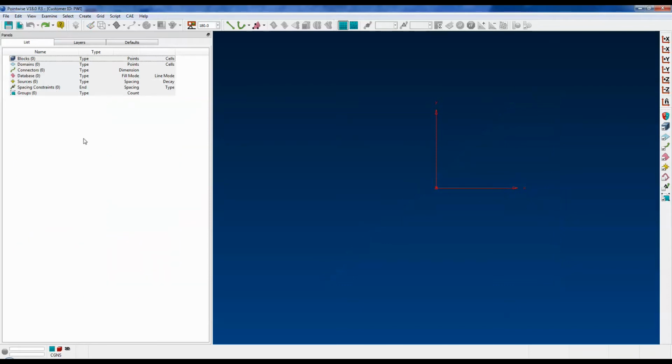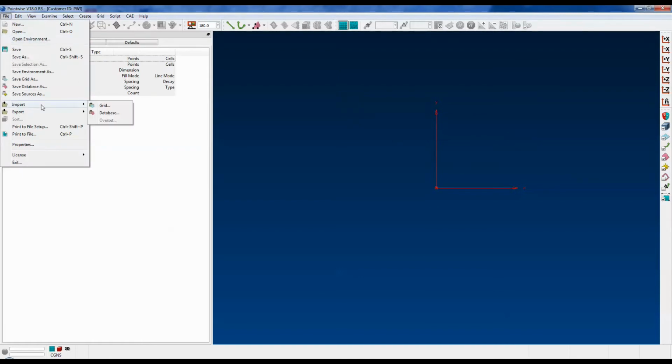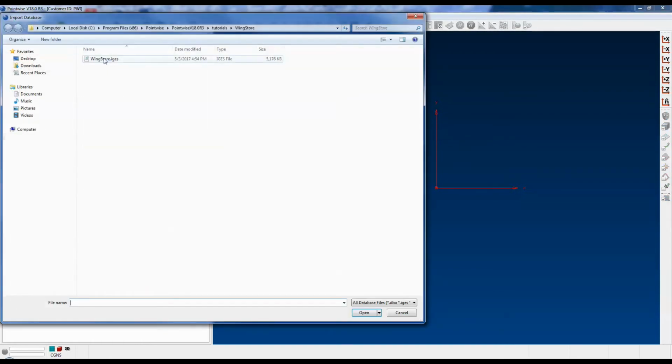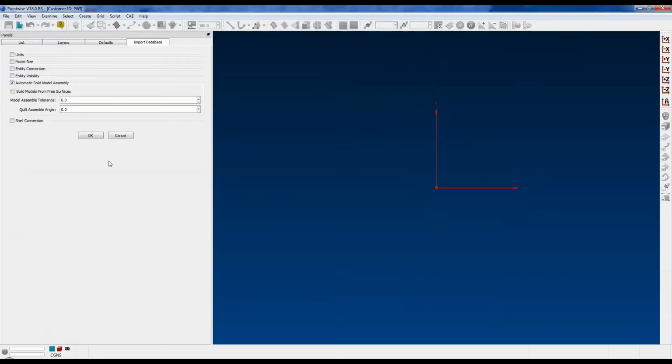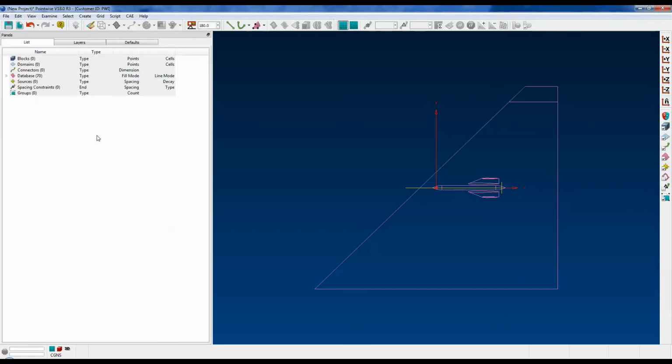Let's undo that. I'm going to repeat the import process. File, Import, Database, WingStore. Here we are once again back at the Import panel. If I do check the box that says Build Models from Free Surfaces and then push OK, Pointwise will read in each of those surfaces and promote them to quilts, and will assemble each quilt into a model. And to show you what I mean, let's expand that database tree.